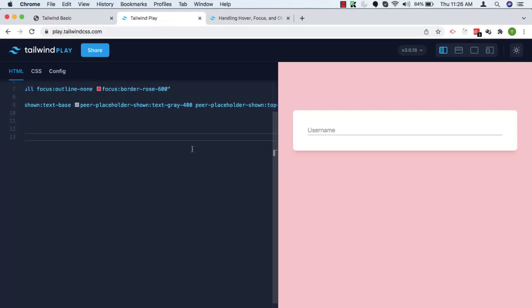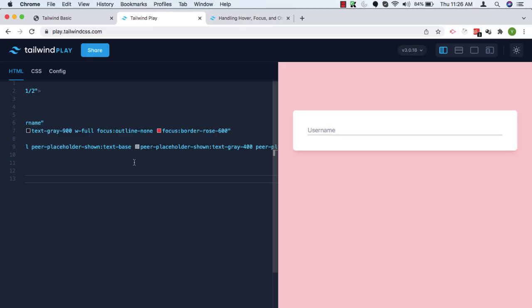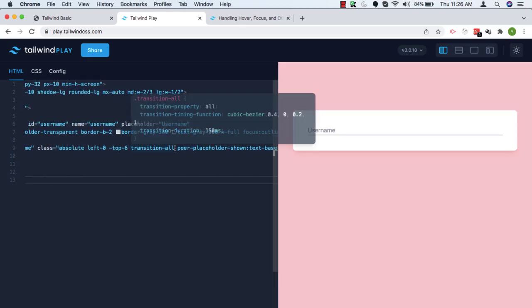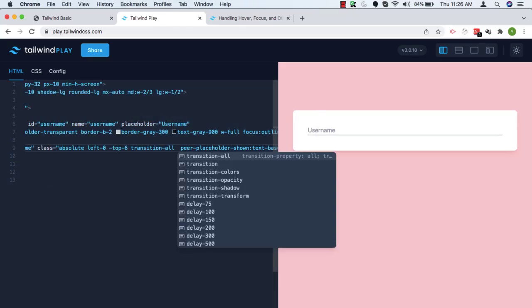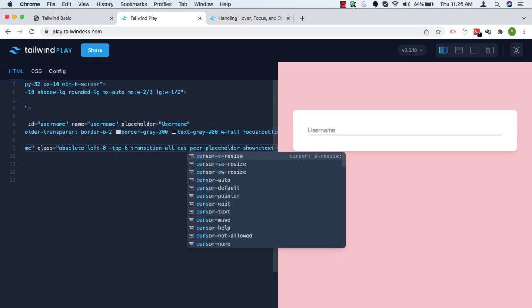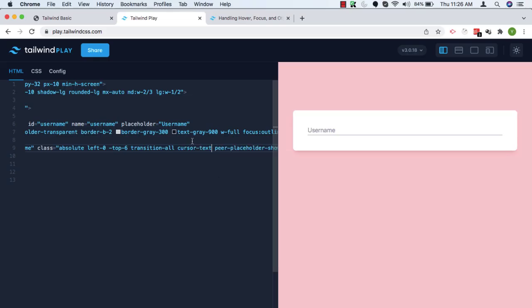So let me add here only. Okay, after transition all, I will add. You can add anywhere you want, but I will add here. So cursor text. Okay, so as I hover on it, you can see a cursor. Okay, and if I click on it, this moves up and I can type anything.